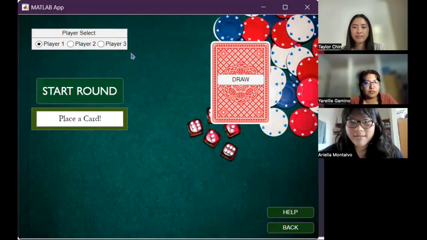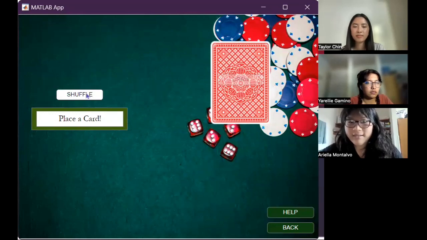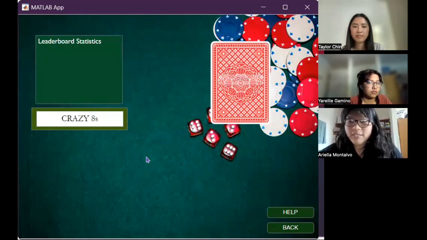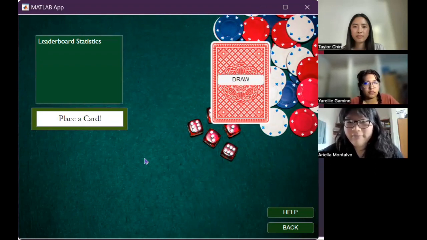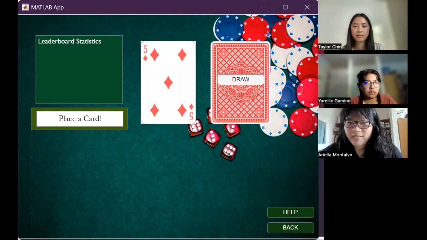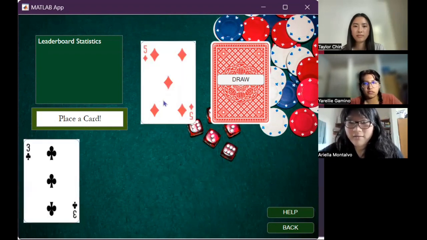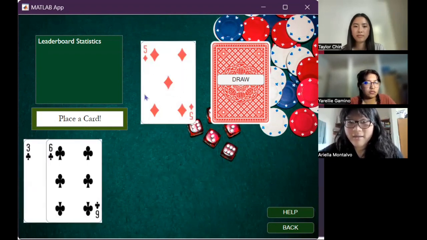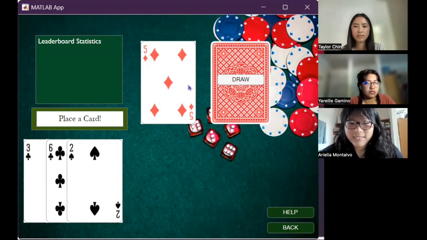So once the play window is up, we have a player select of 3 players, but in this case, I'm gonna play player 1, and then we start round, and then a shuffle button. So each player does get a maximum of 5 cards, but there's sometimes a bug where not all 5 cards will display in the player's deck. And then the card drawn will be able to be seen by all the players in the same ThinkSpeak.